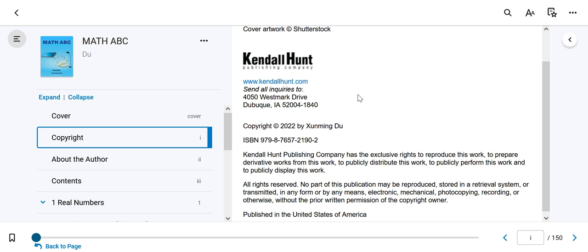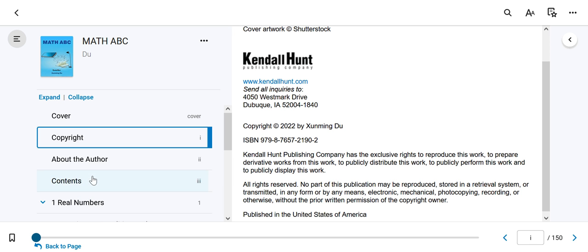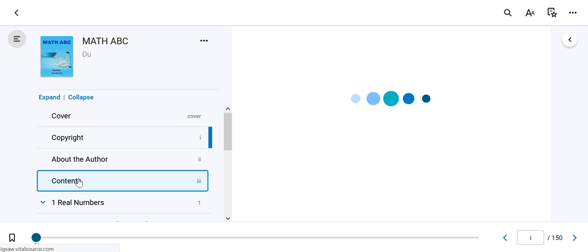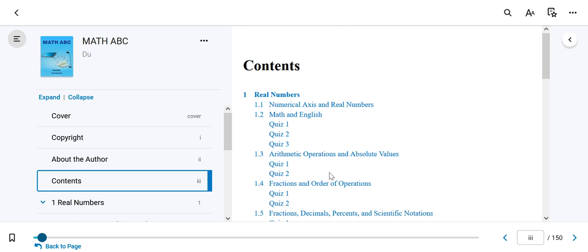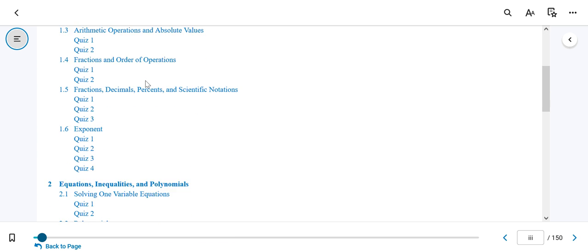In this video clip, we'll see how we are going to use this Math ABC ebook. Once you open the book, you can see on the left-hand side there are the topics. So if you click Table of Contents, the table of contents shows up. And then if you think this part you do not want it, you can simply click here.